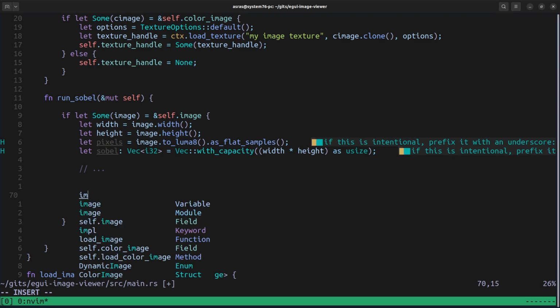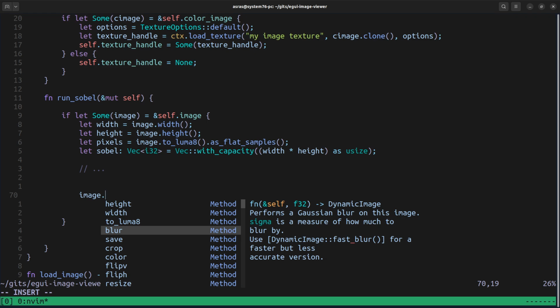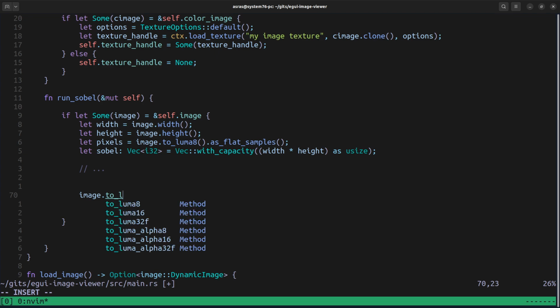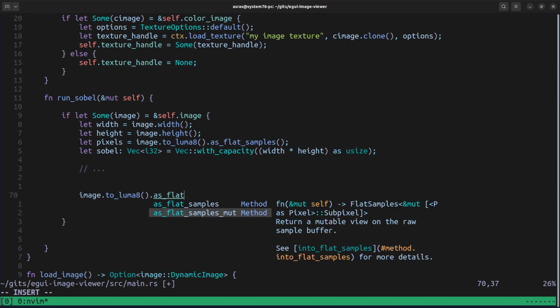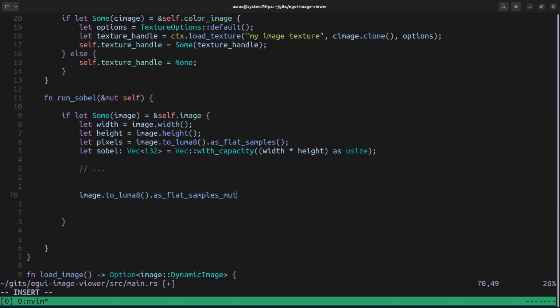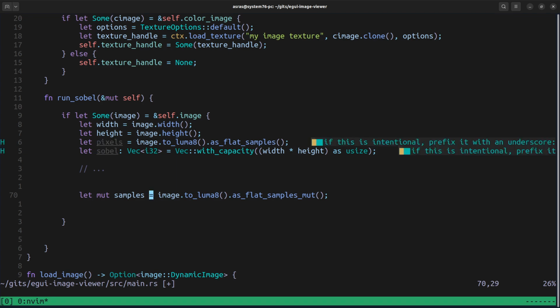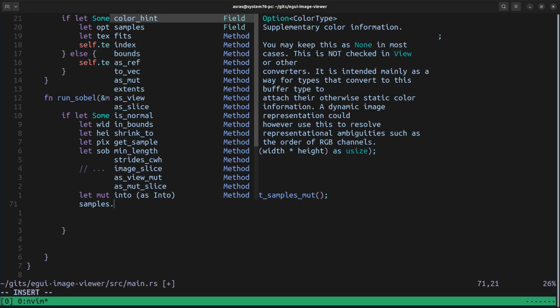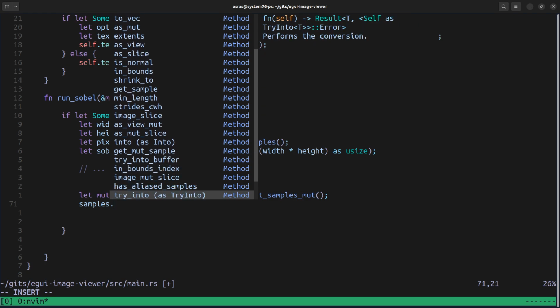Let's say that we take the image and we kind of like, can we do it like this? To luma 8, as flat samples mutable. And then I want to say mut samples. And then I basically want to loop over. I say samples copy, clone from, or extend from slice.